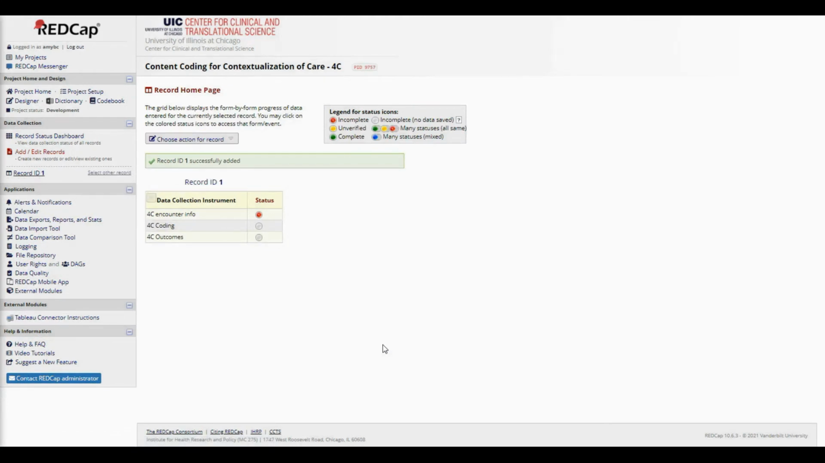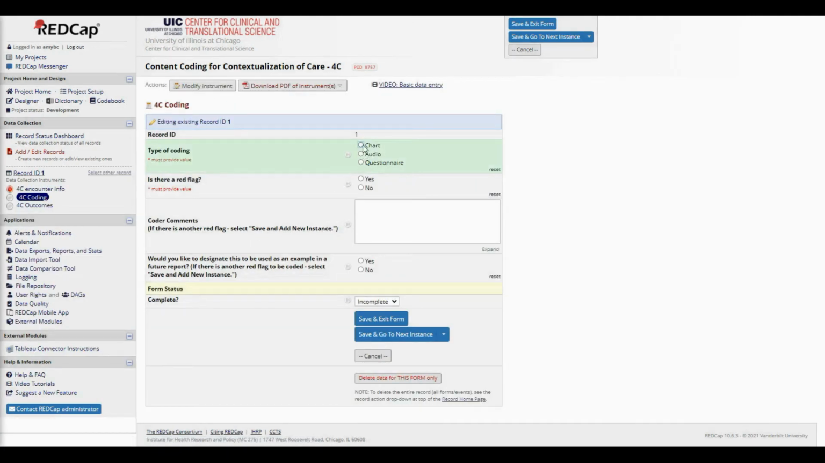As Dr. Weiner mentioned, the 4C includes looking at the chart for red flags as well as the audio. So I'm going to go to our next instrument, 4C coding, and I will start off by looking at the patient's chart. So it's a chart coding that I'm doing. As I look at the chart, I'm looking for any indications that there might be something going on in the patient's life impacting their ability to manage their care. And in this case, I did identify a red flag.